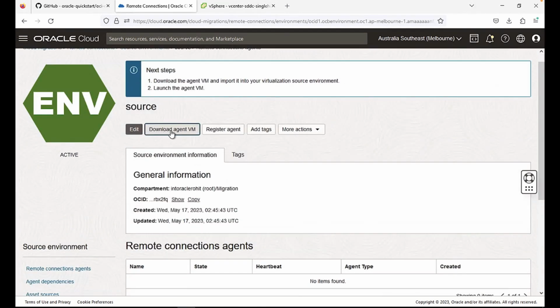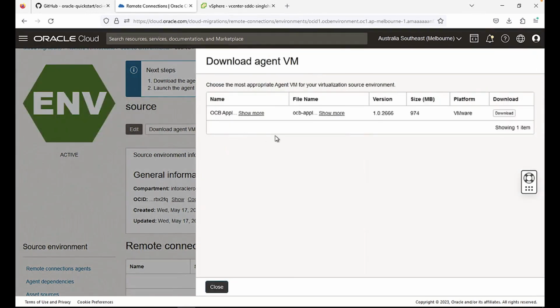There are a couple of buttons here where you can download the OCB remote agent appliance and register the appliance. Let's click on Download Agent VM. It gives you all the details on the OCB appliance, the version. In my case, I have already downloaded this appliance and kept it on my desktop. So let's close this for now.